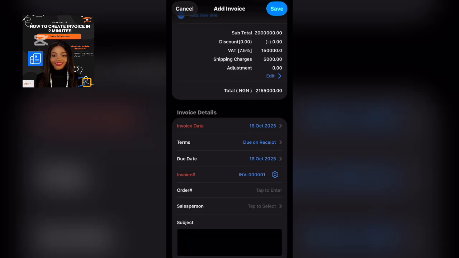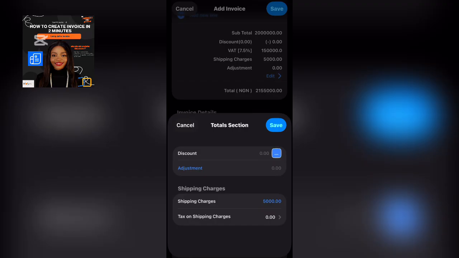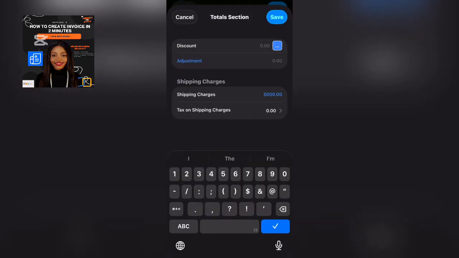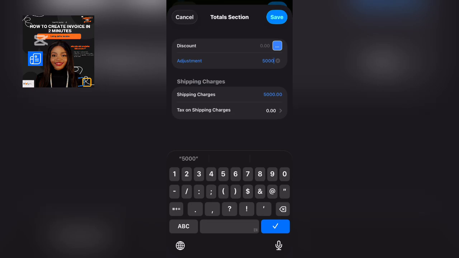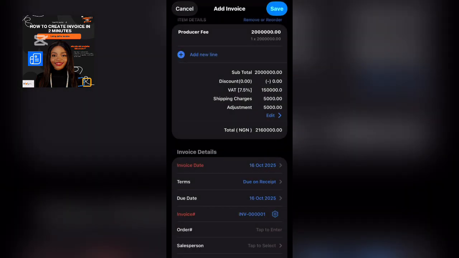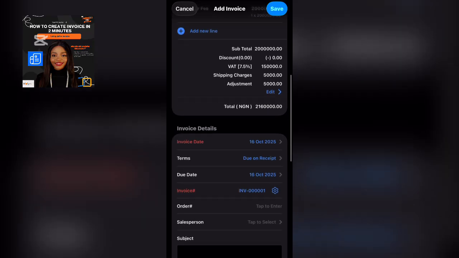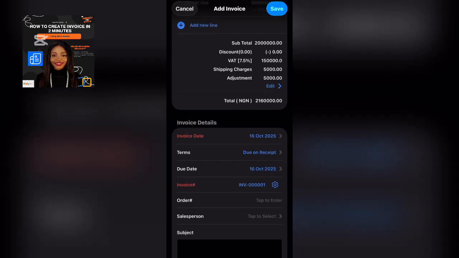As according to your business, but I don't think I want to adjust anything. But let's just say, for the sake of this, an adjustment, how much? Let's say another 5,000. Are you charging them on anything? No. Are you charging them tax on this? No. You see? So total amount payable is what? 2,160,000 naira. And that's it.